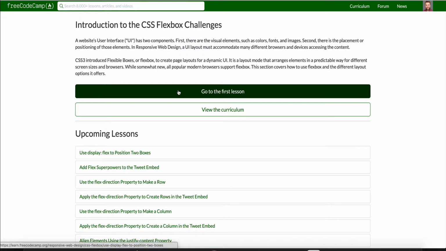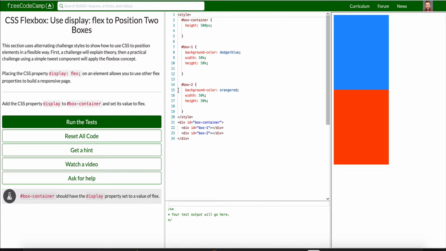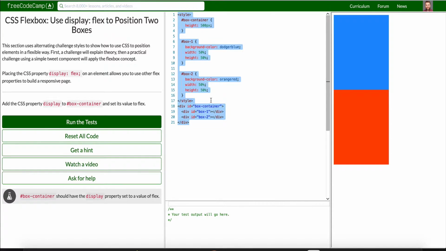Again, Flexbox is mainly used a lot of times for positioning, and one of the most common things I would say it's used for is centering things horizontally and vertically. Cool. So use display flex to position two boxes. We can see we have two divisions here inside of this division with an ID of box container. Let me just do a little bit of formatting there.